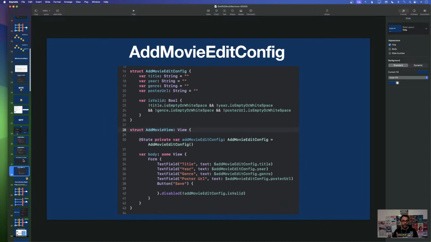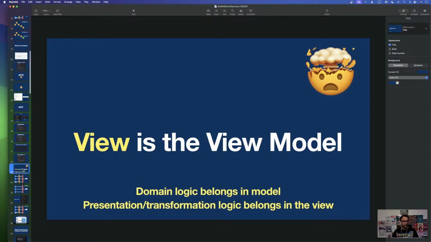All right, so we go back to this slide. View is the view model. Now, again, this does not mean that you should start writing all your logic, meaning the domain logic, over there. This only means that the presentation and transformation logic can belong in the view. How do you test it? You can extract it out if it's complicated. If you don't extract it out, then you can just test it using snapshot testing. You can test it using UI testing. You can test it using end-to-end testing or view inspector testing.